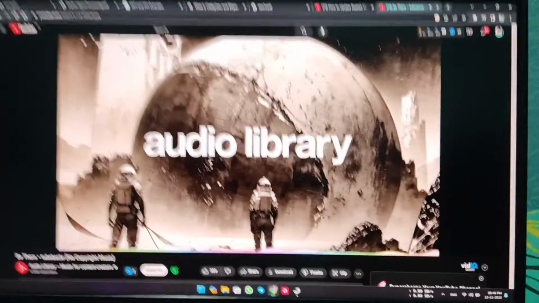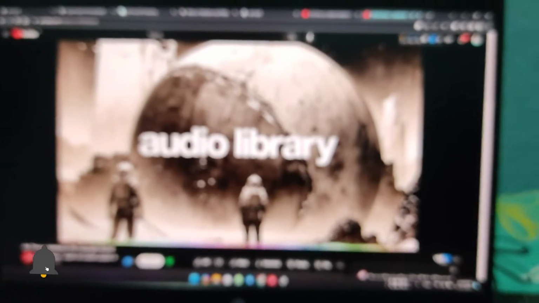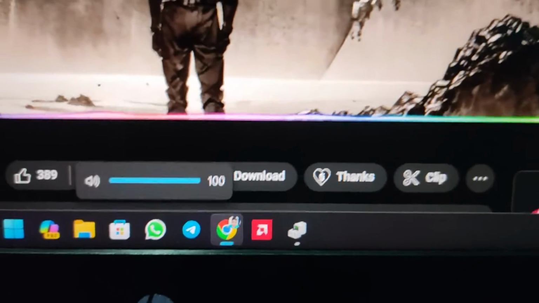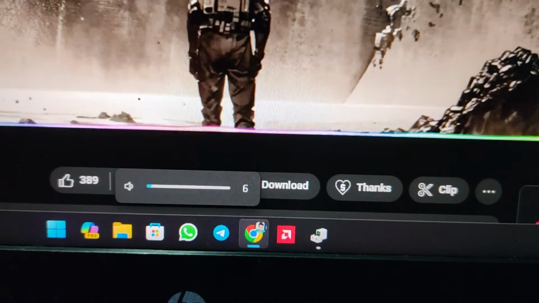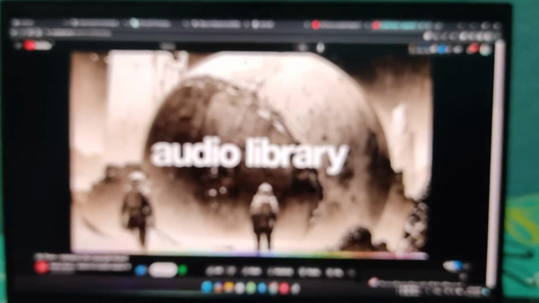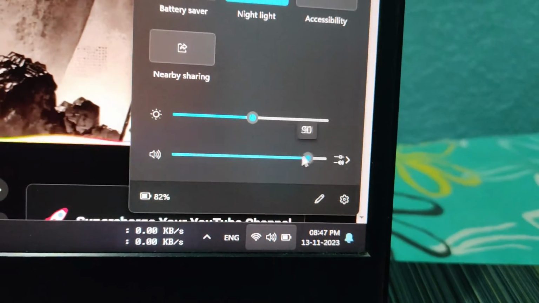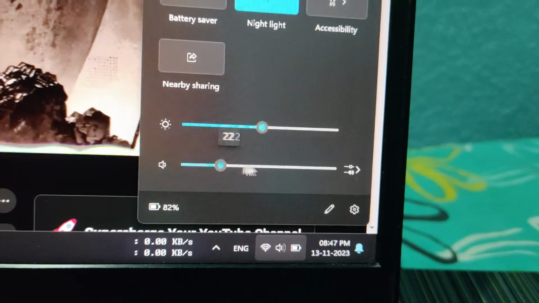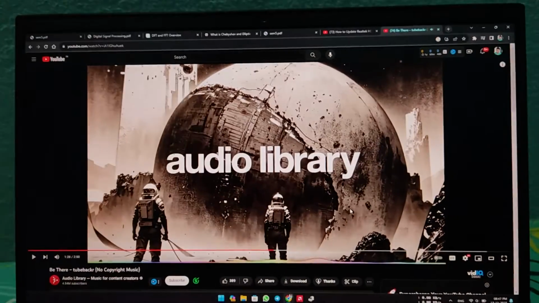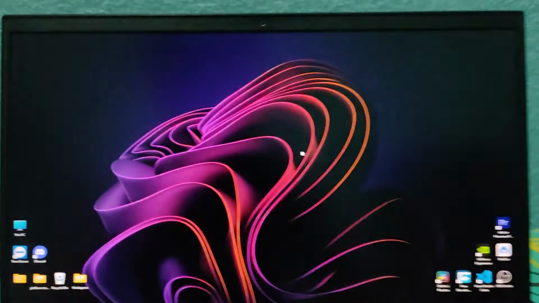So I am playing an audio. It is now on max. But you can see I have turned it to 2%, but still the audio volume is the same. Even if I do this from here, you can see the volume only decreases when I select the mute option. Basically the volume up and down is not working. So how to fix this?